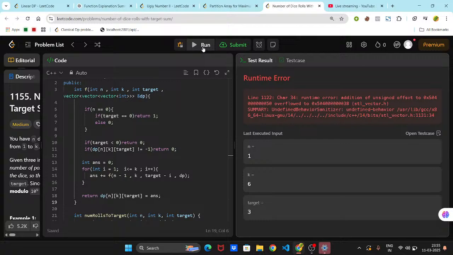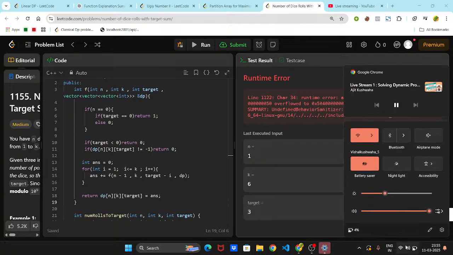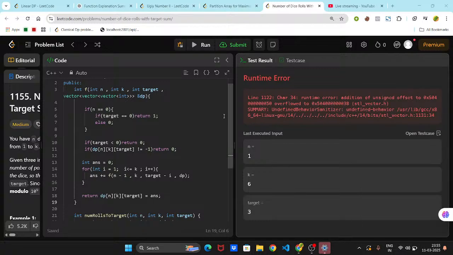Just 1 second, let me put my laptop on charging once. It's still not charging. Okay, 1 second, let me bring my laptop's charger and then we will continue with the problem again. Just 1 minute.